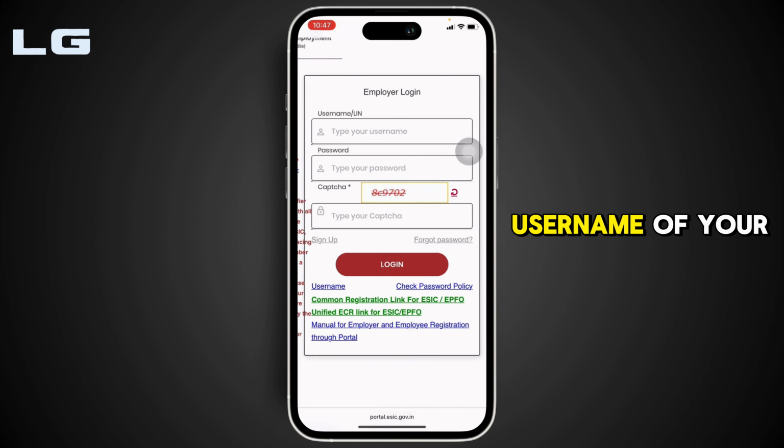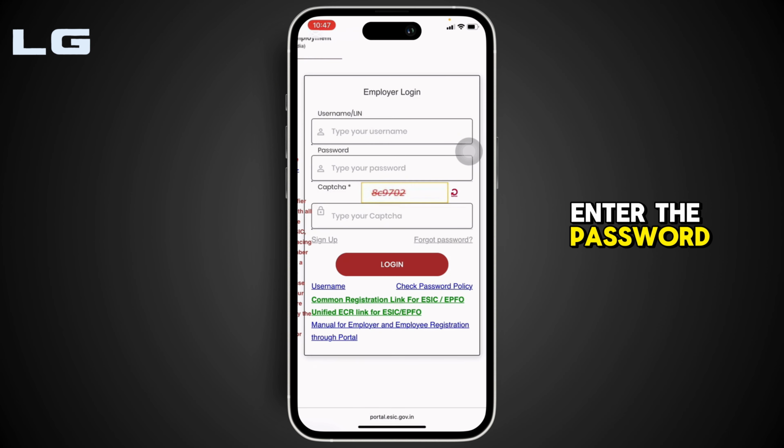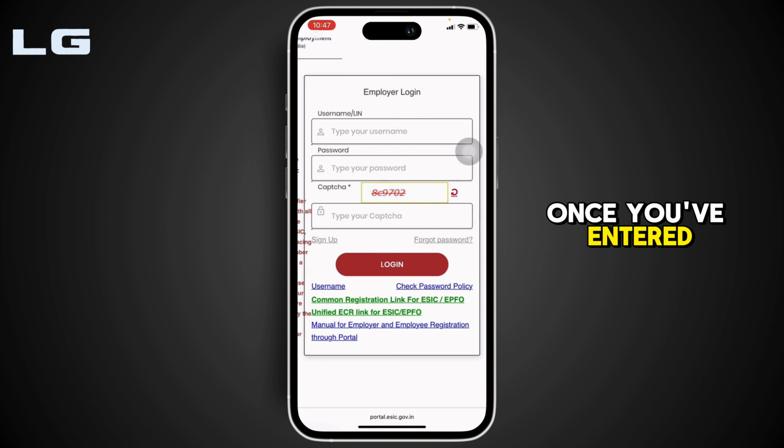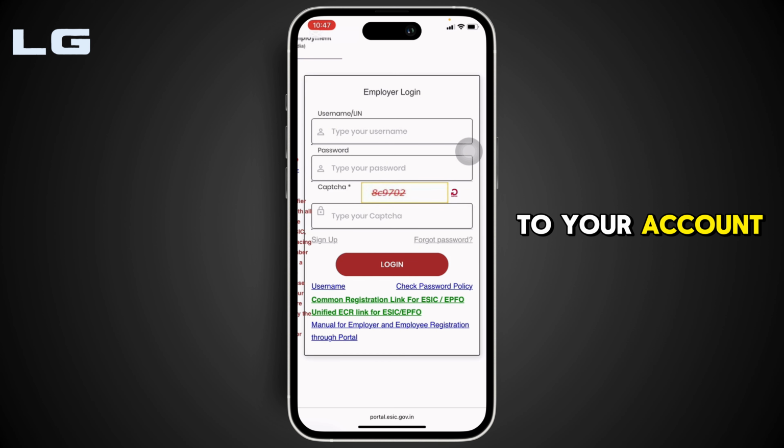Simply enter your username of your account, enter the password, and then enter the captcha that has been given to you. Once you have entered all the information, tap on Login and then you'll be logged in to your account.